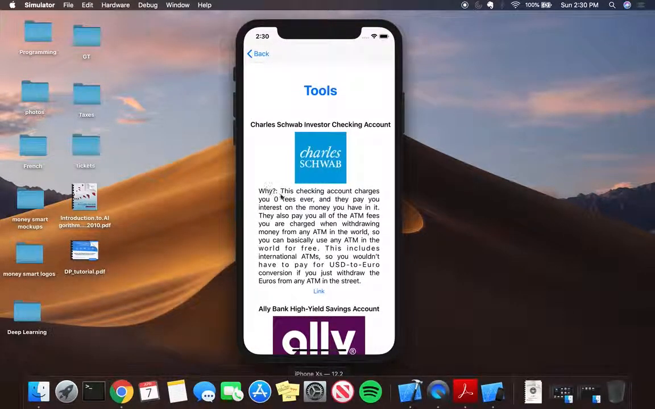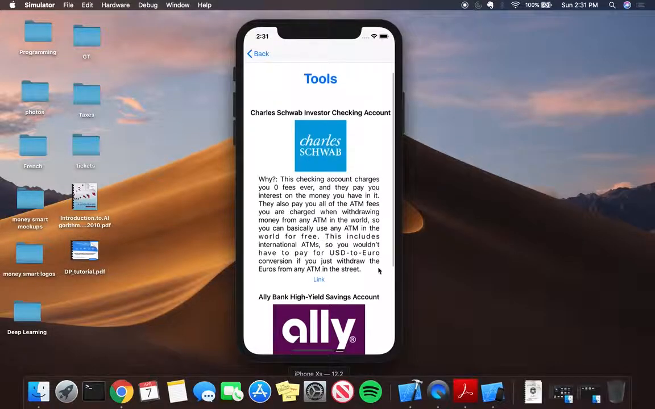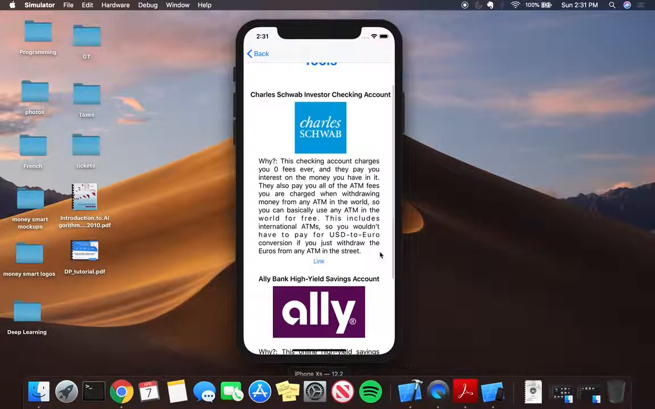And here I describe why I am recommending it. For example, this checking account is the one that I'm actually using. It doesn't charge you anything per month, it pays you back any ATM fees that you have for any ATM in the world, and it actually pays you a bit of interest on your money in your checking account. So I thought that was pretty cool.